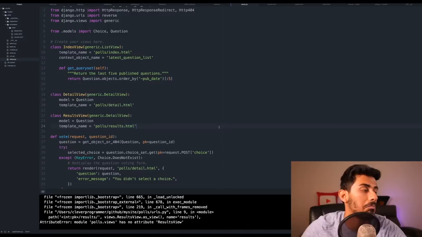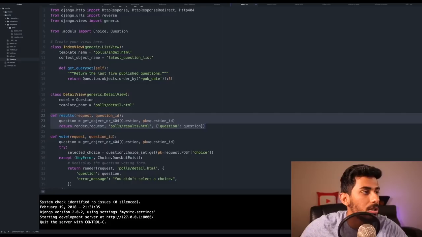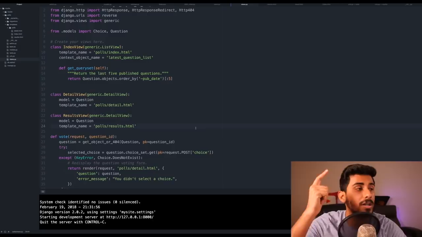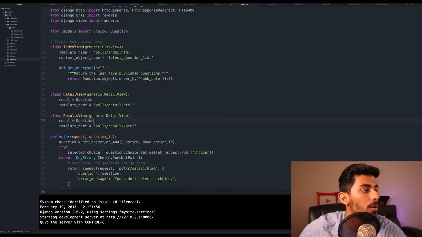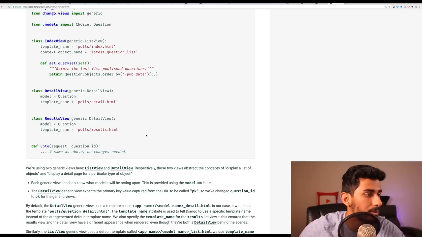Clean, right? Looks a lot cleaner. No need for request and question_id. No need for get_object_or_404. No need for passing in question or primary key. No need for saying render request and passing in a context dictionary. It just does it all automatically. And then vote, we're going to keep it the same. Okay, we're going to hit save.